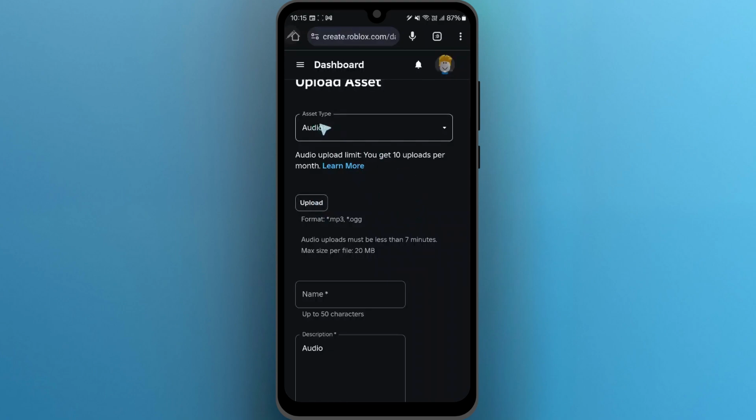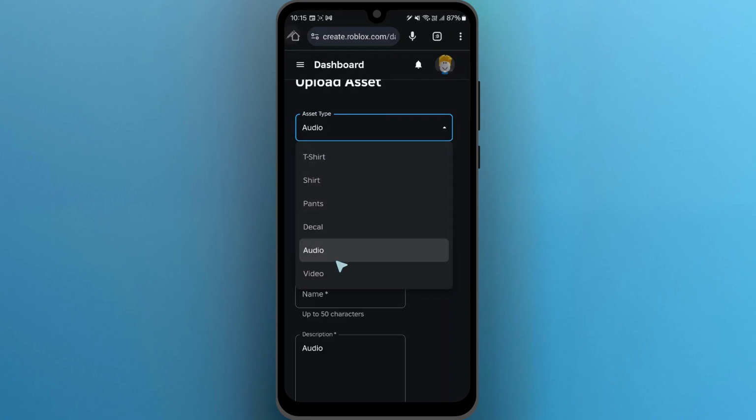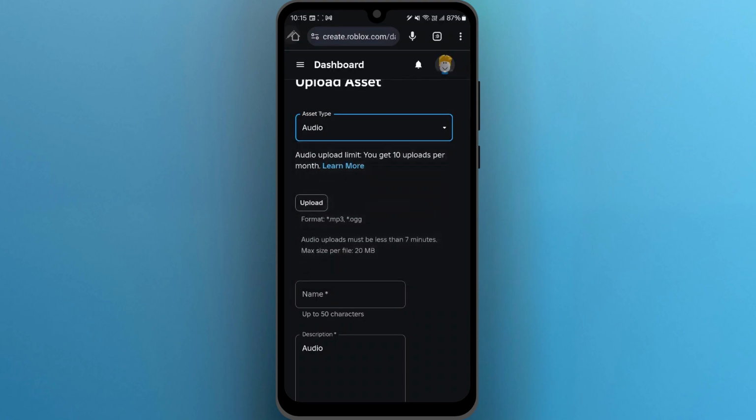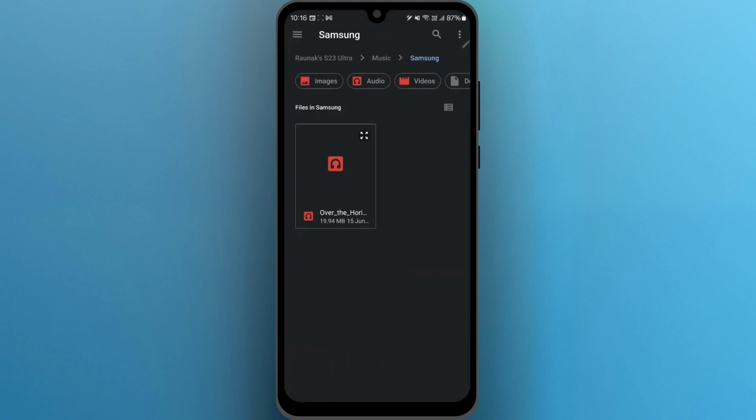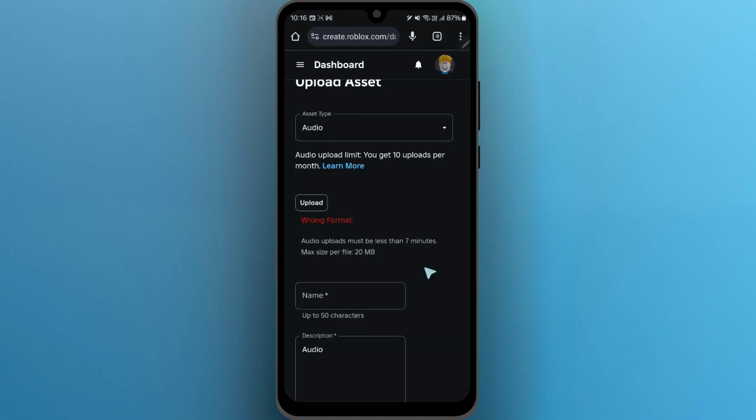Make sure that the asset type is shown as audio. You can click on this bar and select another asset if you want to upload it. But we are going to upload audio, so we'll select audio. Now click on upload. Now choose media picker. Now navigate to the audio that you want to upload, select it.